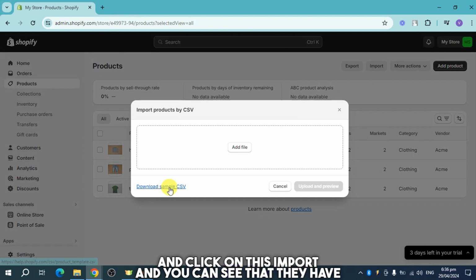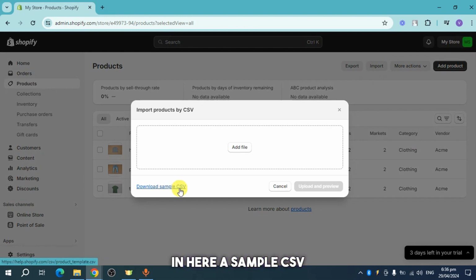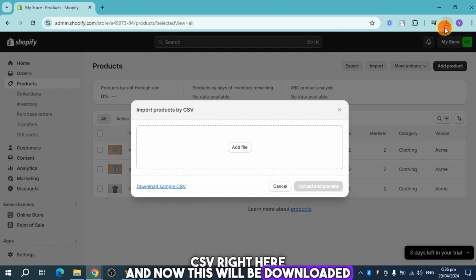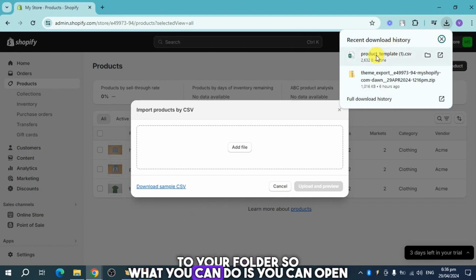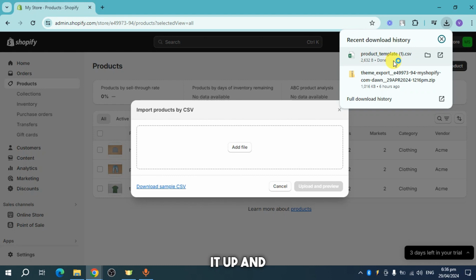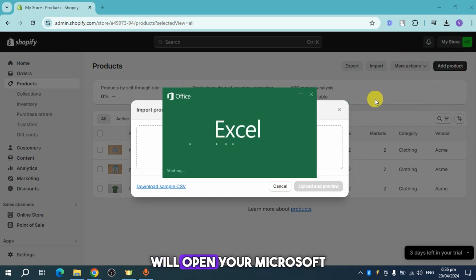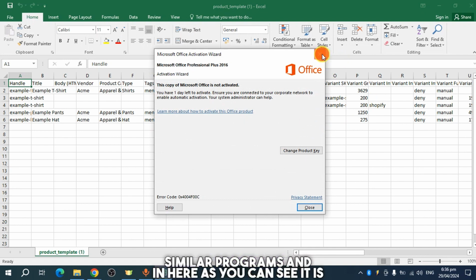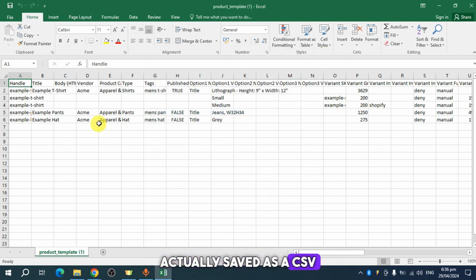And you can see that they have in here a sample CSV. So click on the sample CSV right here. And now this will be downloaded to your folder. So what you can do is open it up, and this will open in Microsoft Excel or any similar program. And in here, as you can see, it is actually saved as a CSV.